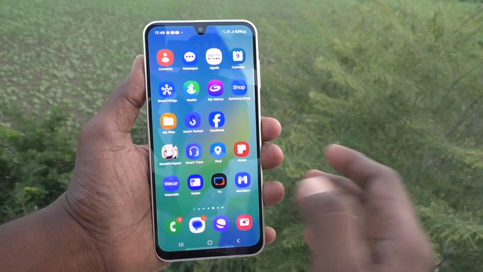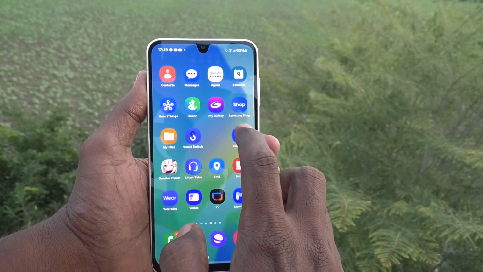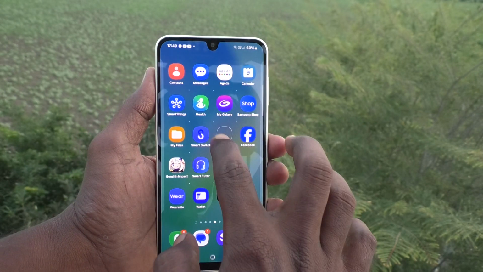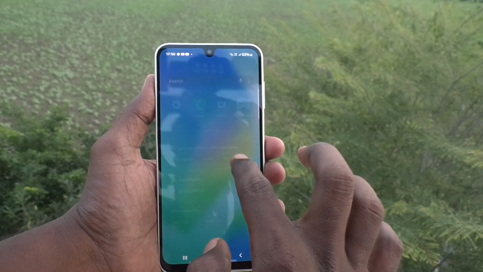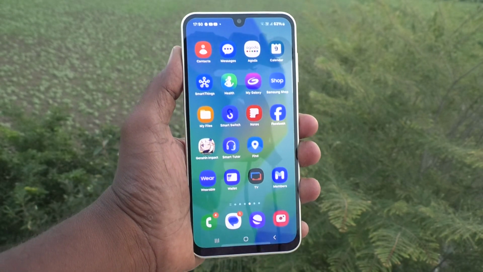Layout is not locked now, and you can reposition or even uninstall or rename items available in the home screen. Okay, so in this way you can easily unlock home screen layout in your phone Samsung Galaxy A16 5G.